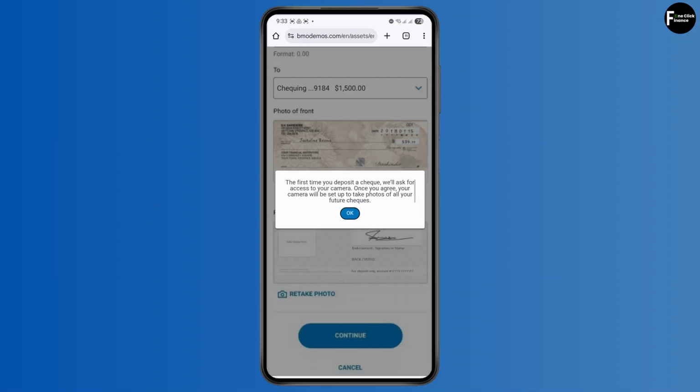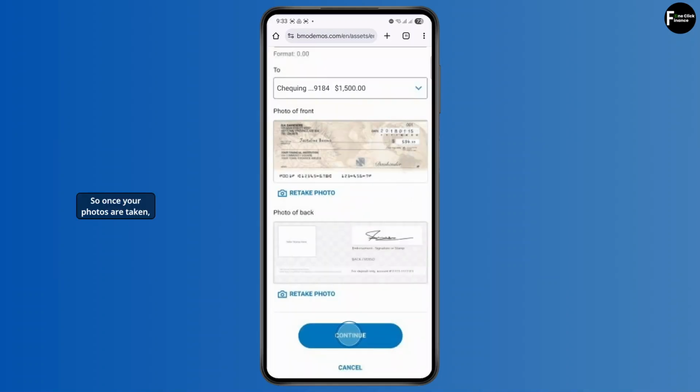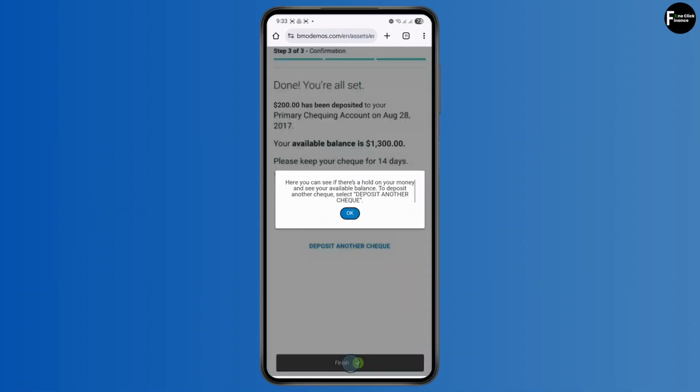Tap on Take Photo. First, make sure you allow the camera access if it's your first time. And once you agree, your camera will be set up to take your photos. So once your photos are taken, you can just tap on continue. And then here you can see if there is a hold on your money and see your available balance as well. Now to deposit another check, you can tap on deposit another check.